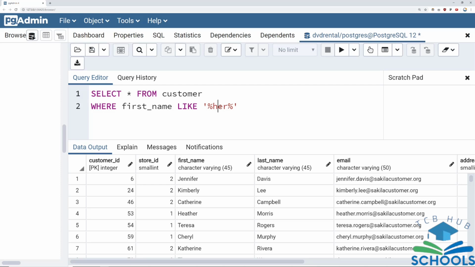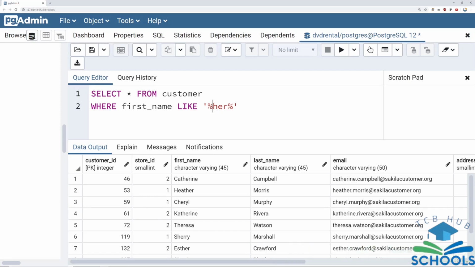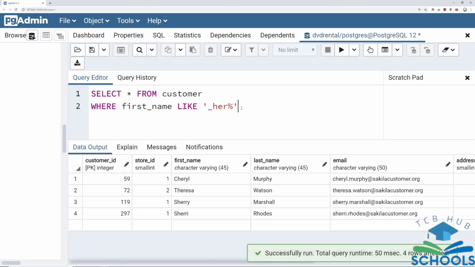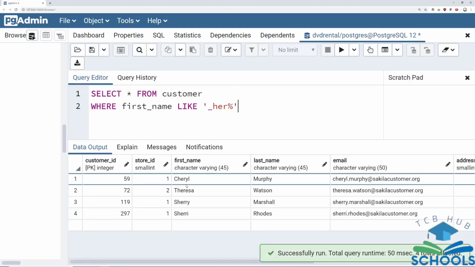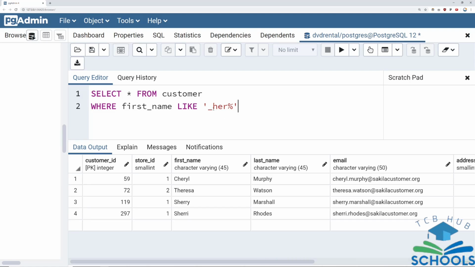And we can keep doing this. Maybe we want something like HER somewhere in the name. Run that, and I can see Catherine, Heather, etc. Or we can do what we did in the slides, which is replace one of these with a single underscore, which means only one character is now allowed in that space. So now when I run this, I only see back Cheryl, Teresa, Sherry, and Sherry with an I. So note the difference here is now only one character is allowed before this HER.